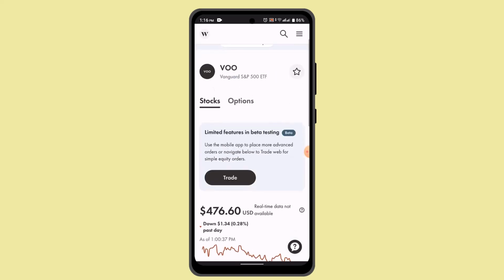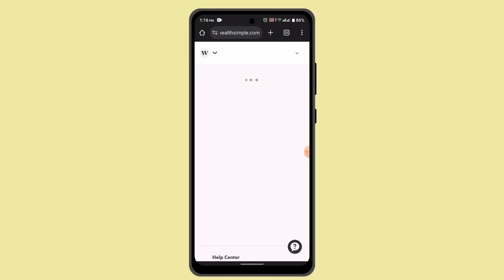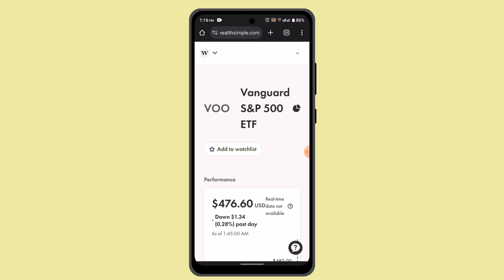When you select that, it's going to take you to the other field where you can go ahead and select the trade button. As you click the trade button now, from here onwards, you can go ahead and invest in S&P 500 stocks on Wealthsimple. So that's basically how you can invest in S&P 500 stocks on Wealthsimple.